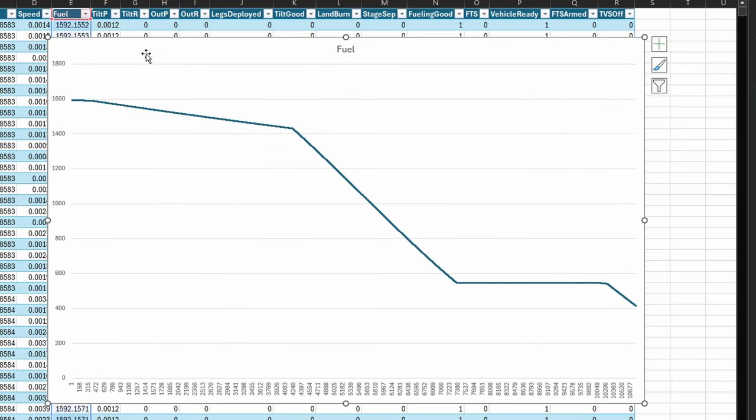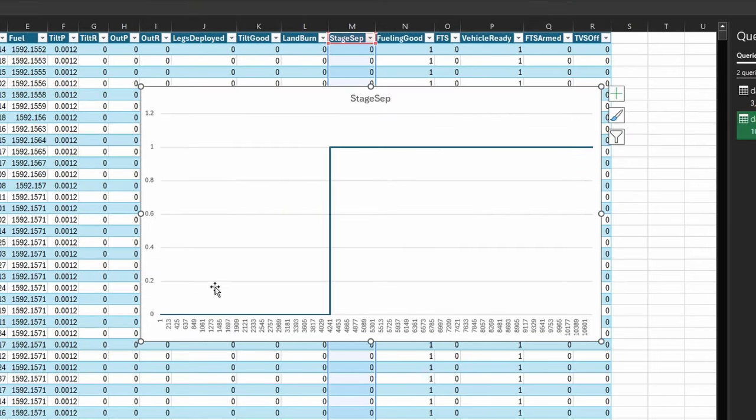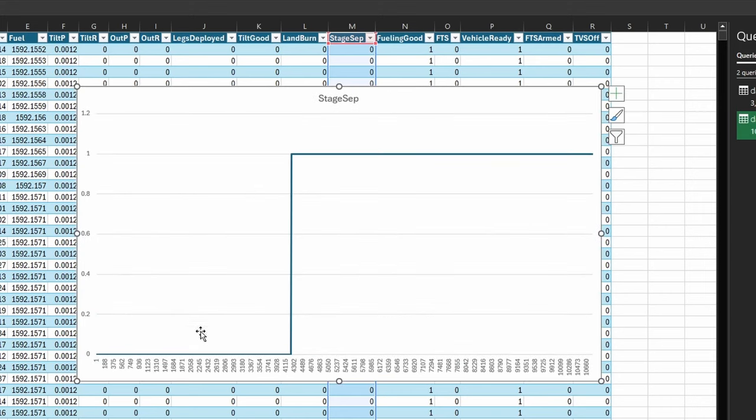Now the most interesting piece of data here, that isn't RPS because I forgot to record the RPS of the engine, is probably the fuel, because we can see that the booster vents a lot of fuel out after stage separation to have an ideal weight for landing. We can also take a look at what the Boolean values look like. Unsurprisingly, it is 0 to 1, so we can see when stage separation happened.